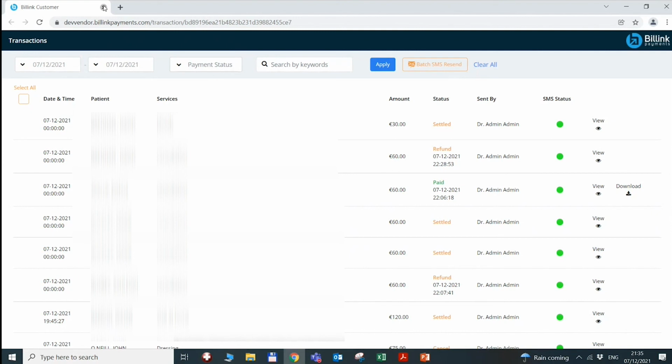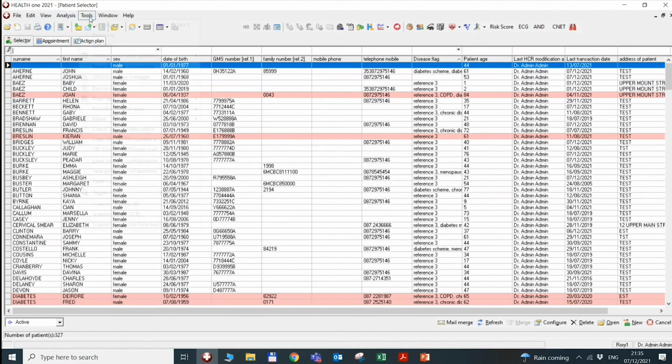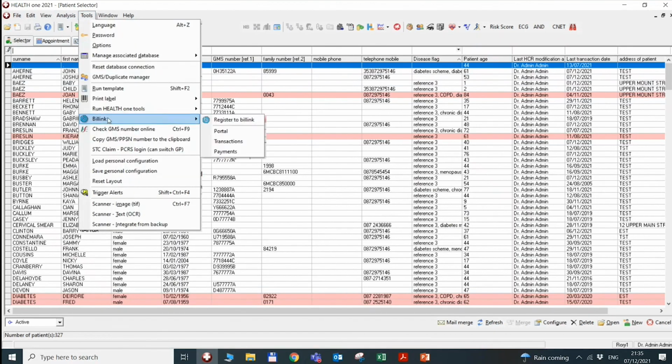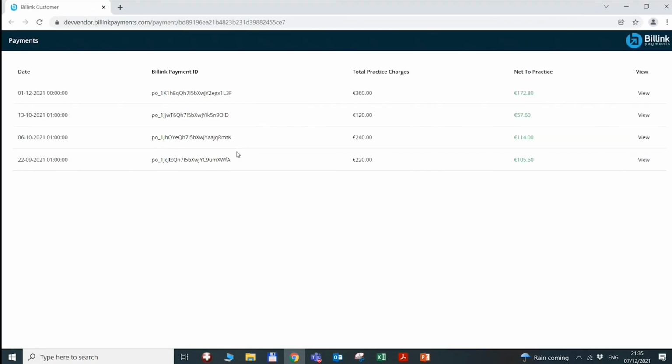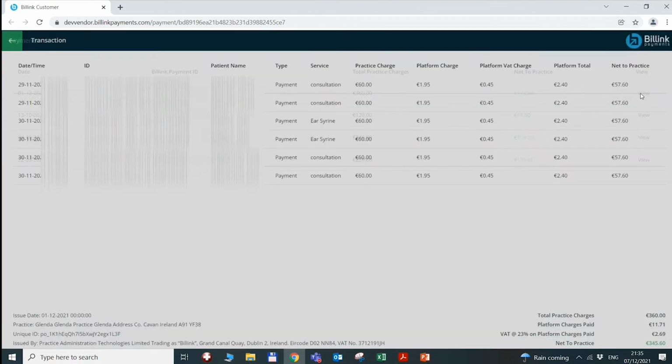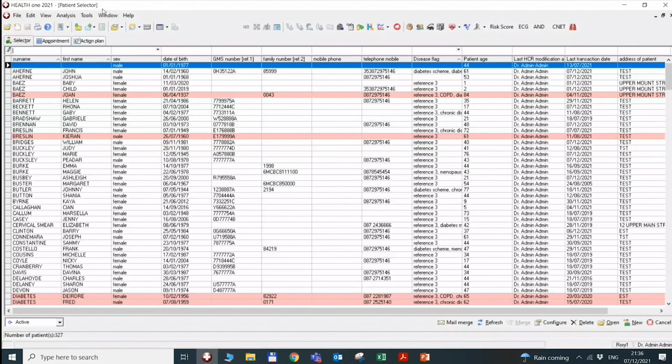If I just close that again, the last thing to look at under Tools and Billink is Payments. Payments is what you're receiving in the surgery. If we click on that here, you can see the date that the payment was made, the practice charges, and the net practice amount. So I can see a breakdown of everything there. I can view it and get a full detail of what I'm being paid for and what sort of charges I'm paying. So I can get a full breakdown of everything I need from the Billink dashboard. I'll just close that off, and that's everything on Billink.